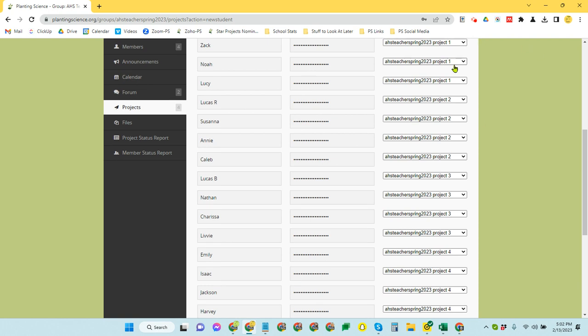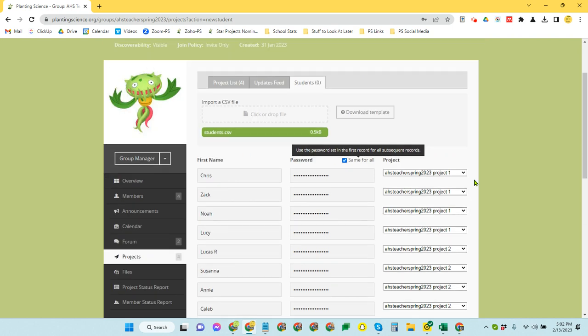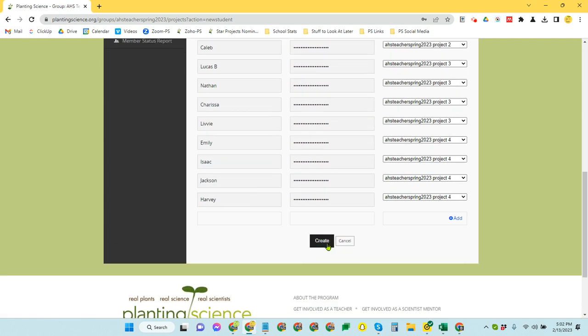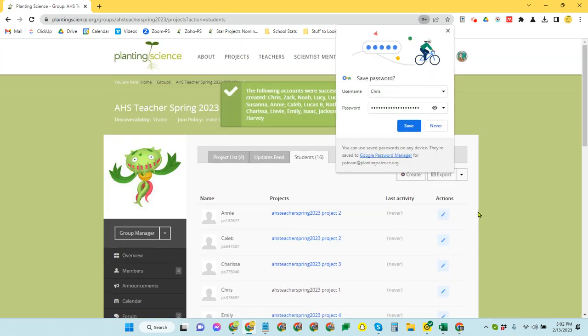Just notice that as it's loaded in, it's automatically assigned all of those students to the project that I designated. Now, at this point, the student accounts do not exist. I have to come all the way down to the bottom and click create to push it through. So when I hit create, now I have a bunch of projects. Now I want you to know, never.